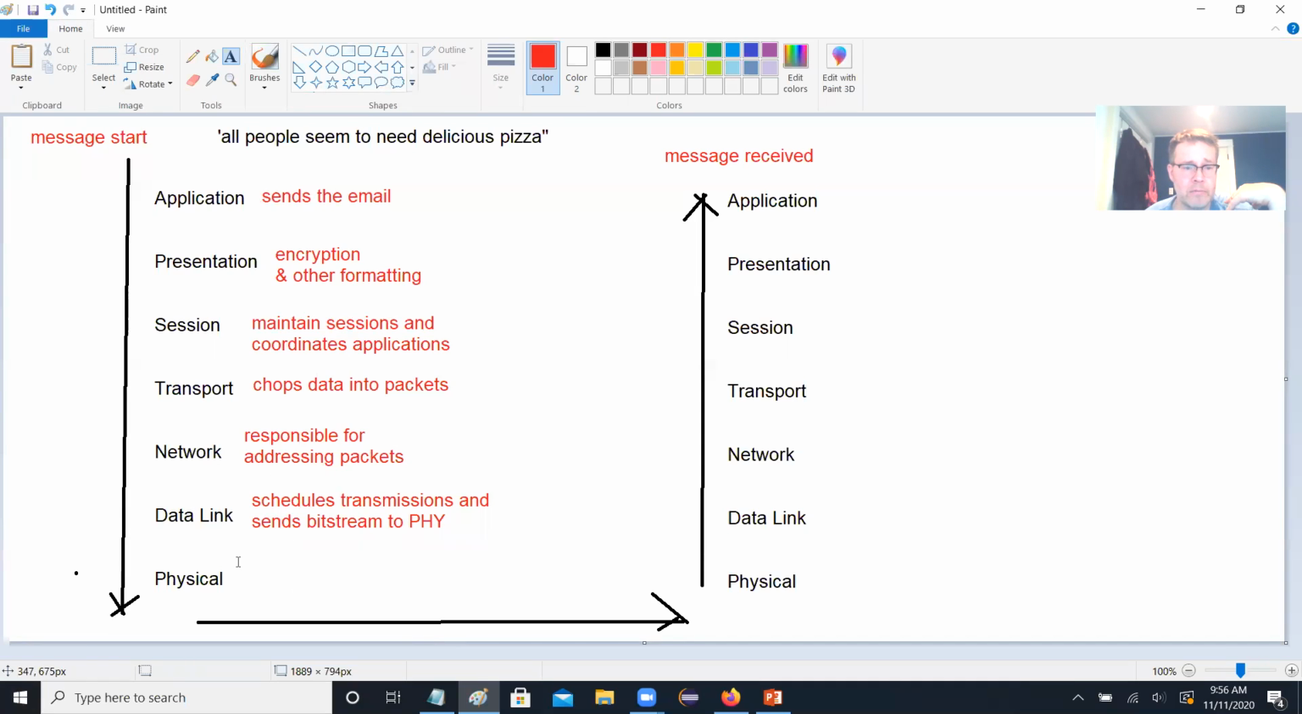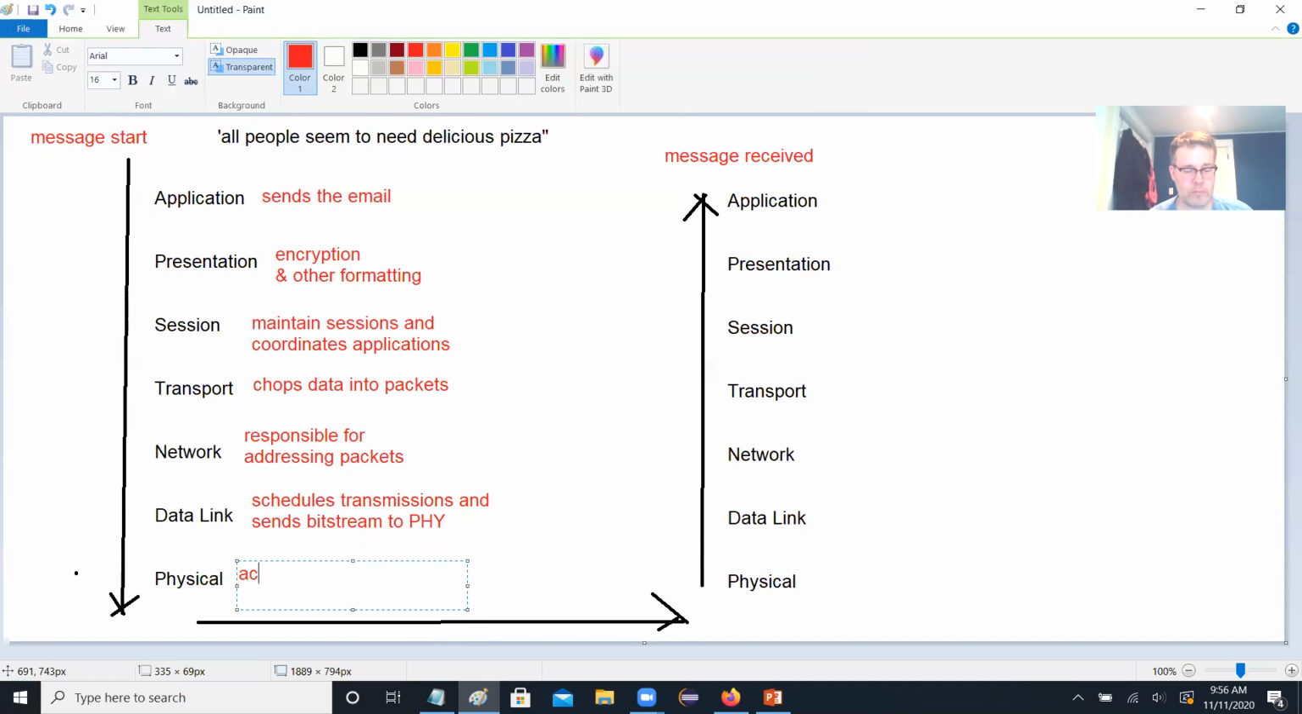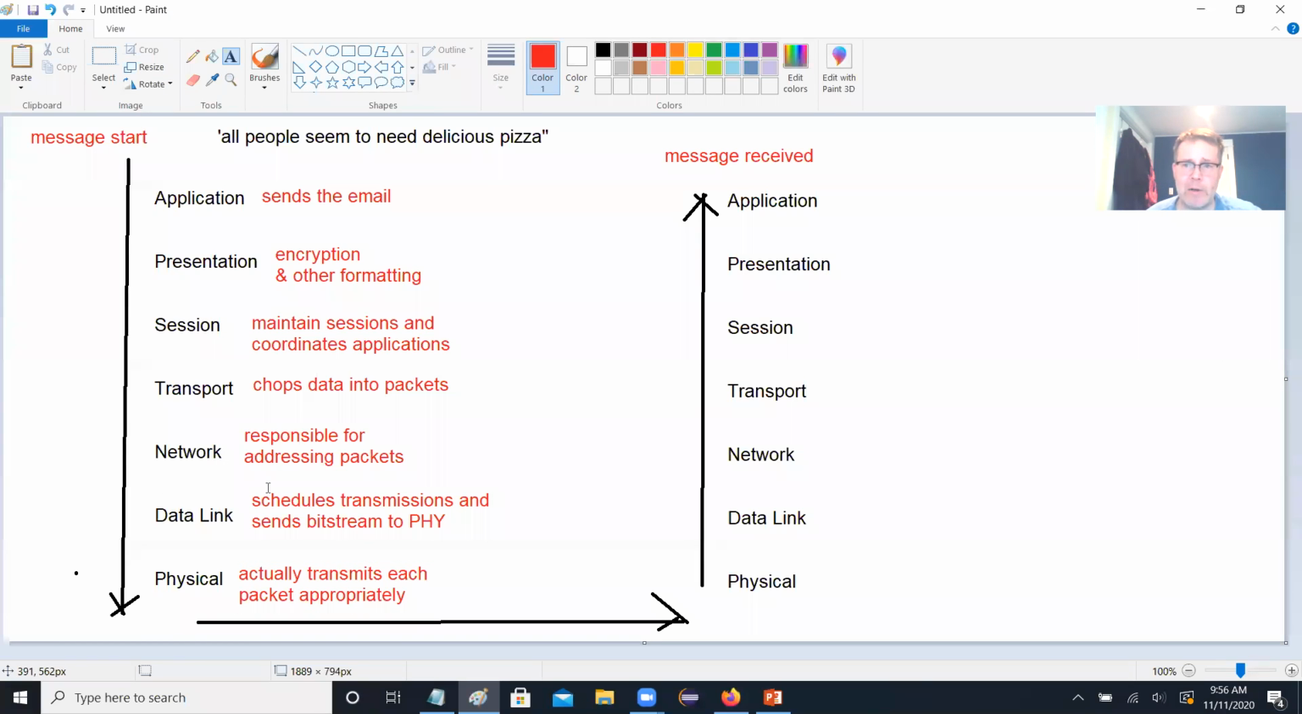So the physical layer actually transmits each packet appropriately. Okay, so the physical layer, when the data link layer says, yeah, now it's time to go, the physical layer is going to say, okay, boom, I'm going to send it. And that's what it does. So again, each of these layers is a separate task. What it receives, the application layer sends an email to the presentation layer. The presentation layer is going to format it and somehow label which application the stream belongs to.